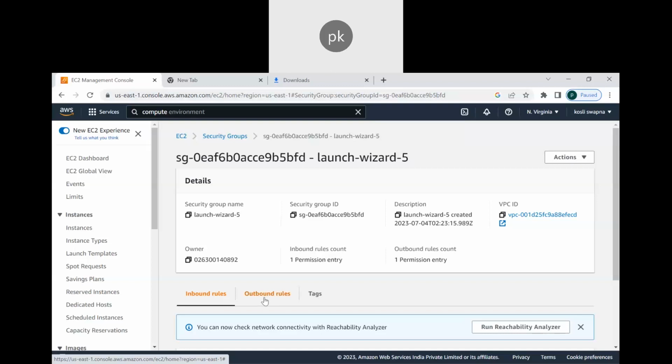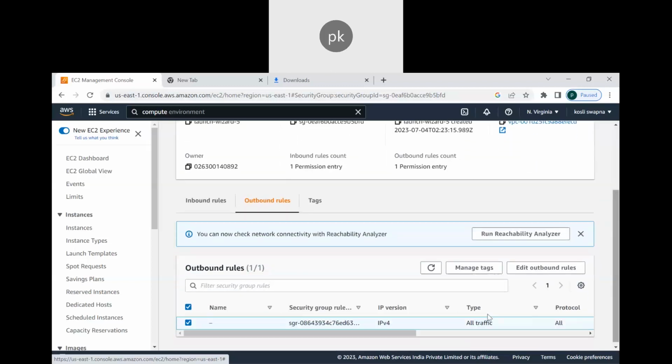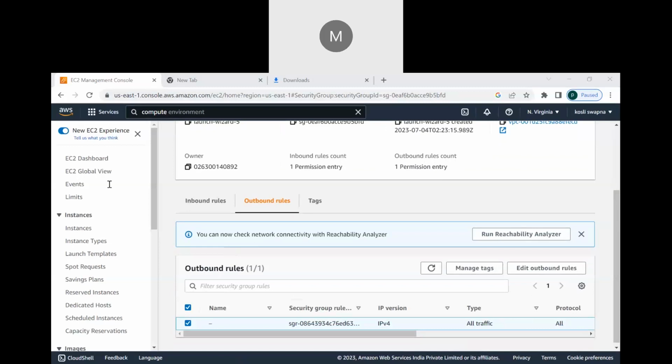The outbound rule is open by default, because you are ready to allow it for anybody. If you want to send a request to the outside world, that is allowed by default. But for an incoming request, there are some rules that depend on whether you want to restrict or allow. So what I'm going to say is, a security group is nothing but your firewall.